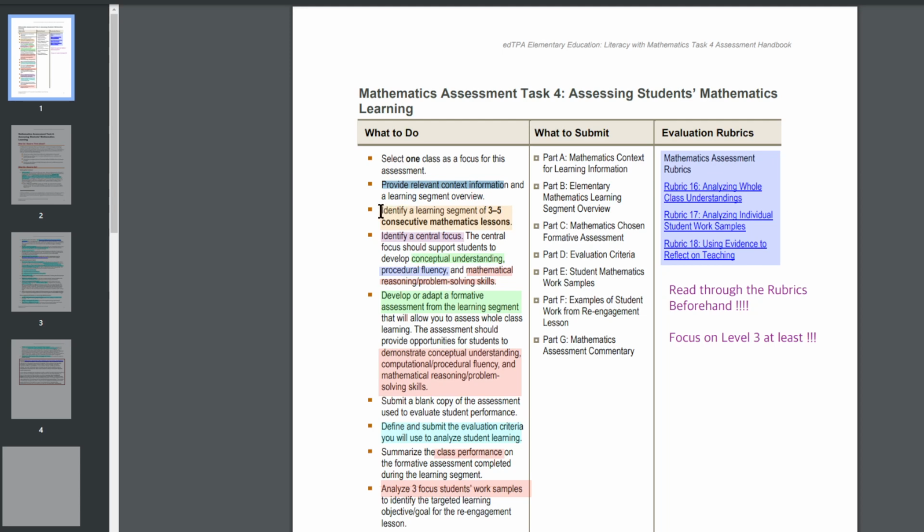You want to identify a learning segment of 3 to 5 consecutive math lessons. Identify a central focus. The central focus should support students to develop conceptual understanding, procedural fluency, and mathematical problem-solving skills. Again, these 3 are the big deal of this task.